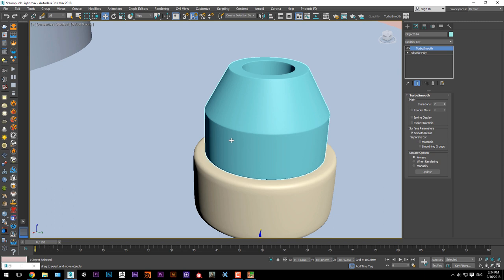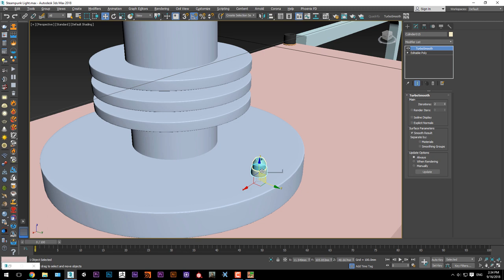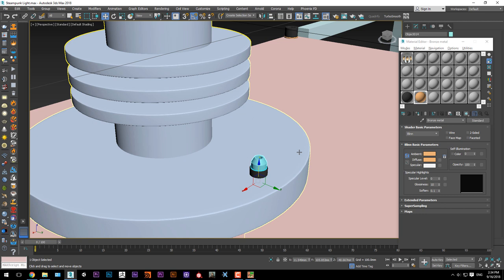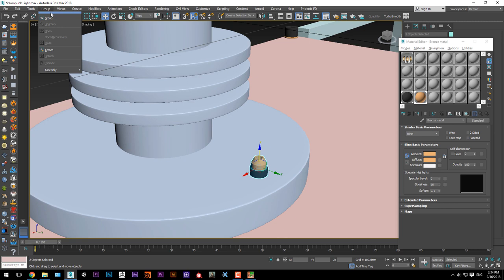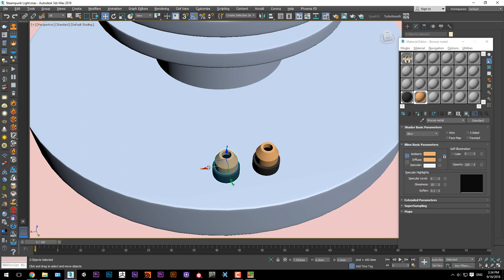Okay. So let's add materials. So it's gonna be black. It's gonna be bronze. Let's group them. Or maybe let's copy them and then group them.